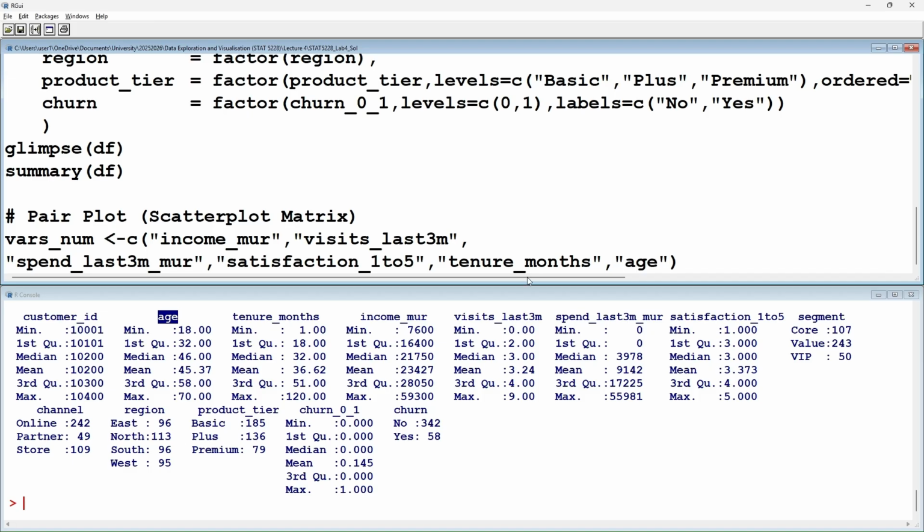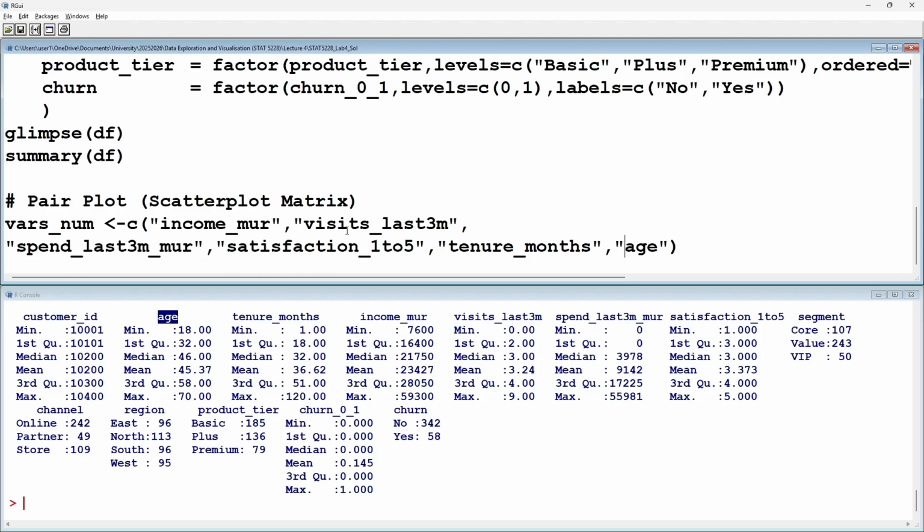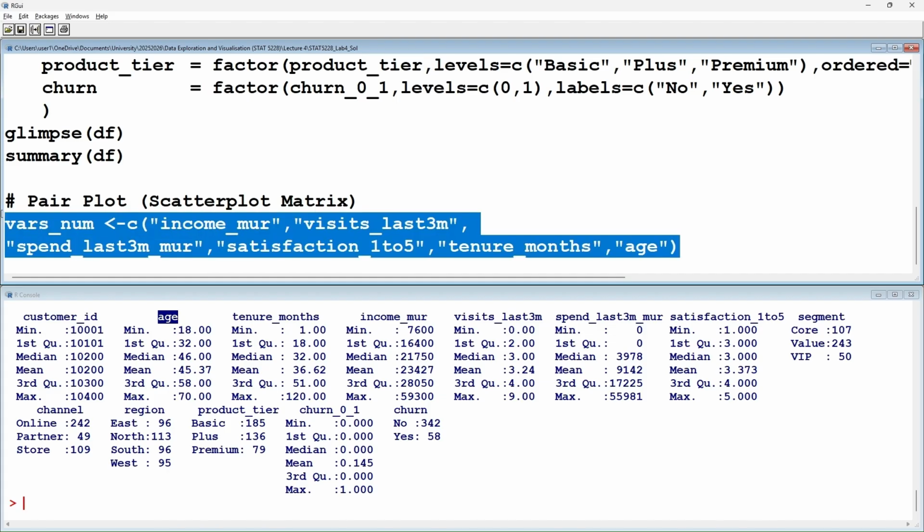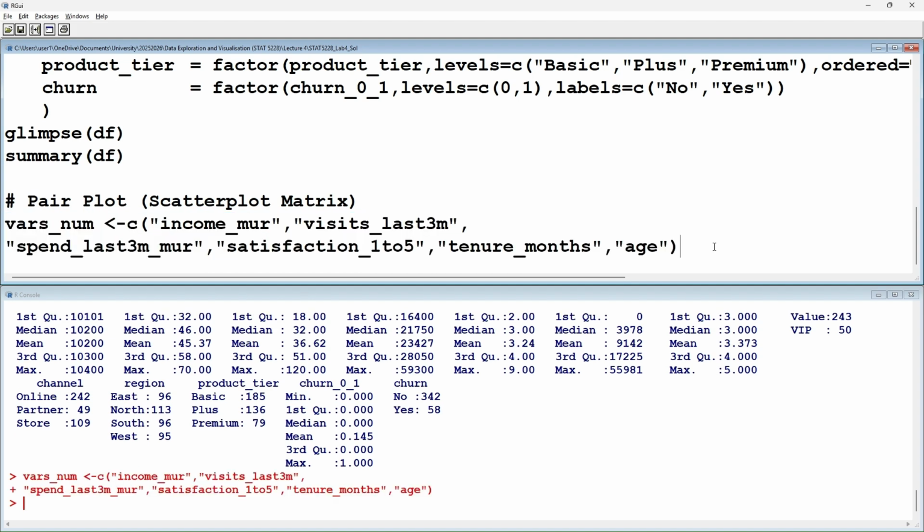So normally we expect to have six variables. 1 2 3 4 5 and 6. Six variables that you are seeing here. Let's execute that first before we draw the pair plots. Here we go, we got this done.